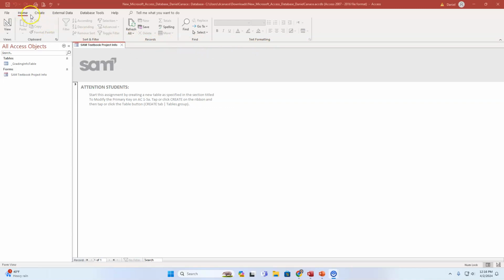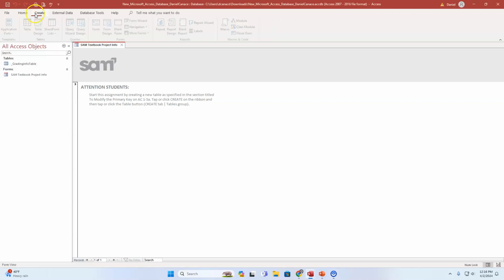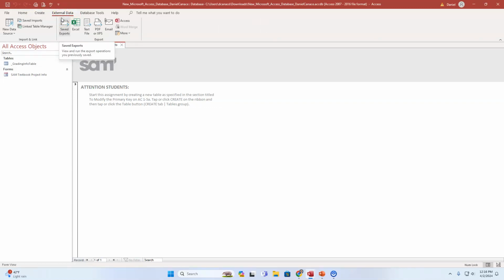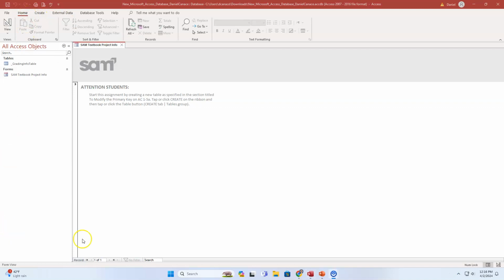Up along our ribbon, up on the top, we have the Home tab, which we'll primarily be working in both Form View and Design View. We have the Create tab and the External Data tab, which is primarily where we're going to focus for this project. Our last step in this video is just to save this file into our H drive.